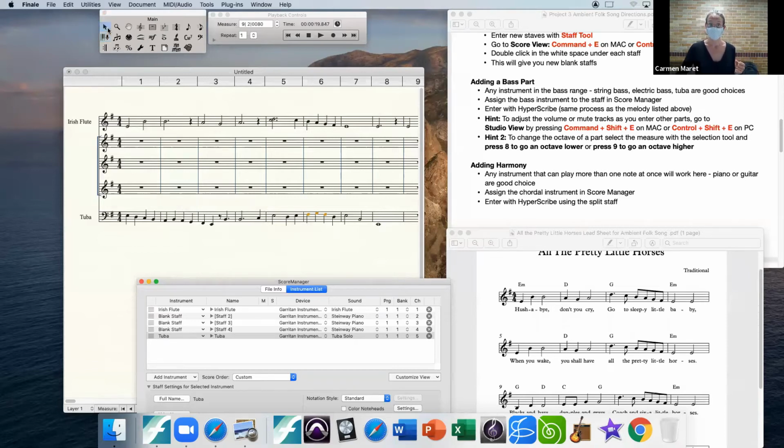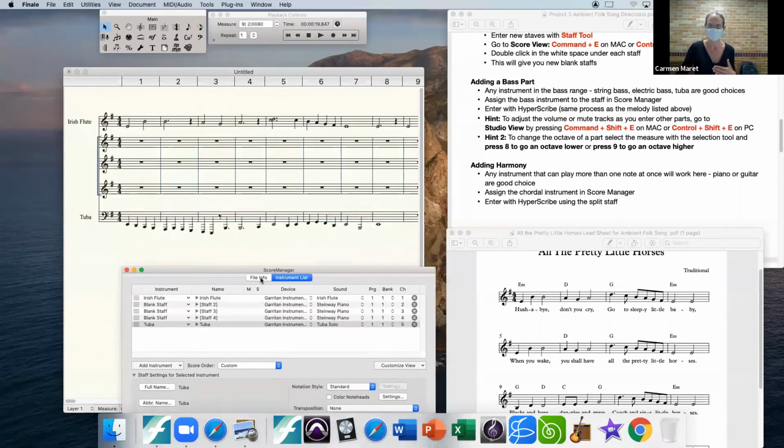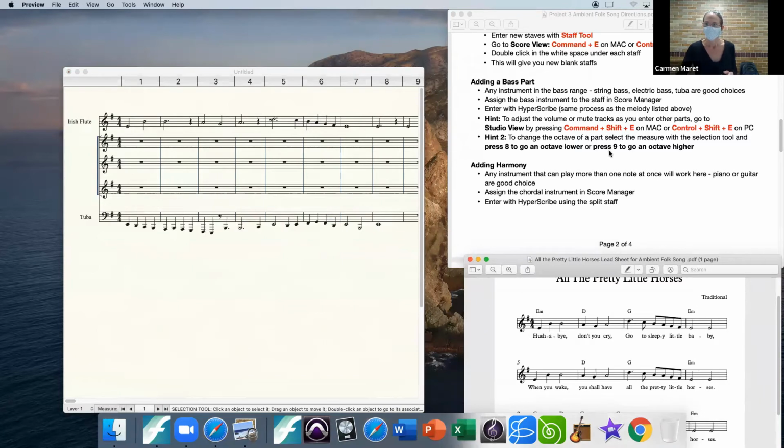If you go to the selection tool and select whatever measures you want to change. So I'm just going to select these. If you press number 8 with measure selected, it takes them an octave lower. If you push 9, it's an octave higher. This is an awesome shortcut because you don't want to re-enter everything an octave higher, right? So this is a shortcut. Press 8 or 9 to change the octave. So I'm going to make it 1 octave lower. Probably sound better down there too.